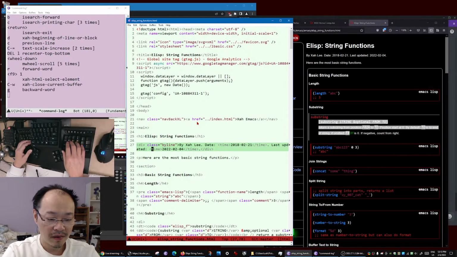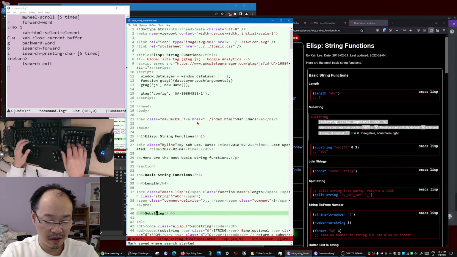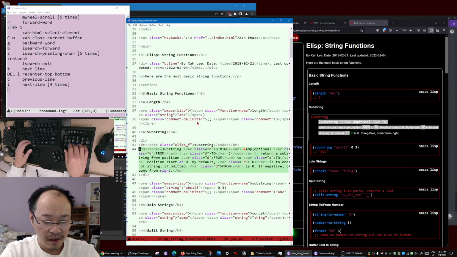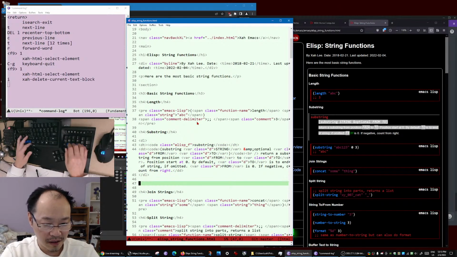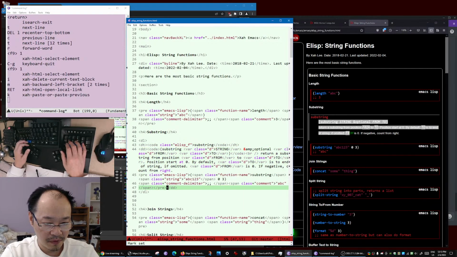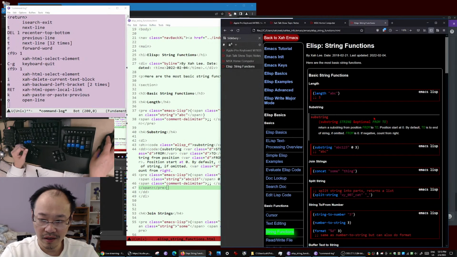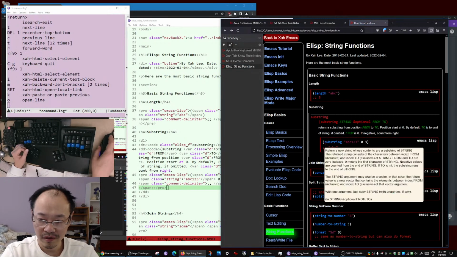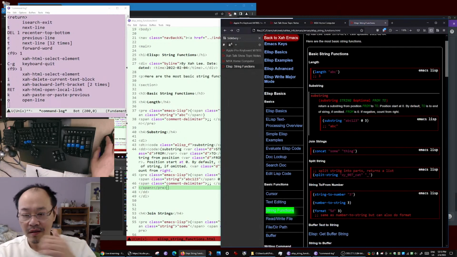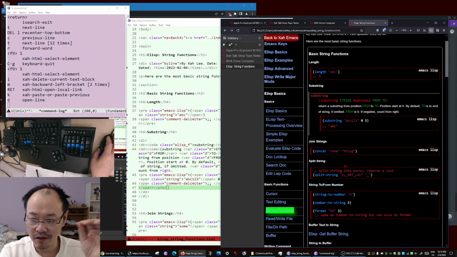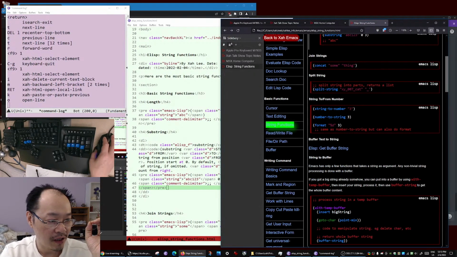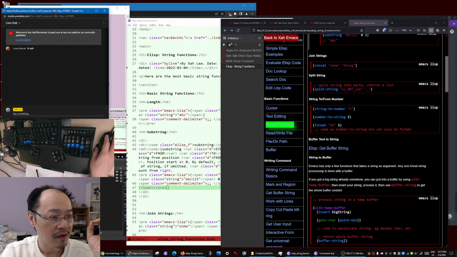So search for substring. There it is. So here is the code block. Cut it, move it here, paste it, and back to the browser. Now, if I refresh, you'll see this code moving up. Refresh. You see? So that's better. It makes the structure of the page more clear. Any comments? Okay, no comments.